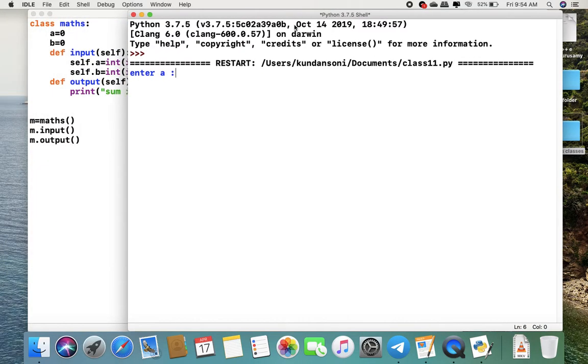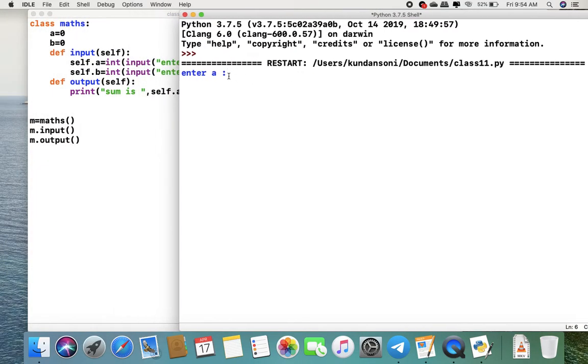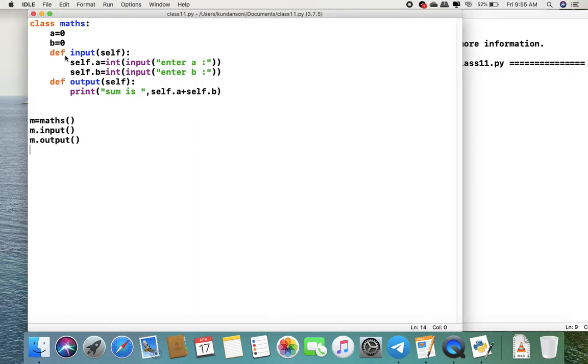First the input function is called. So enter a, enter b. Now after the input function, the output function will be called, which has self.a plus self.b. So the sum is 8. So it is very easy to create a class. Once a class is created, we can use it many times.